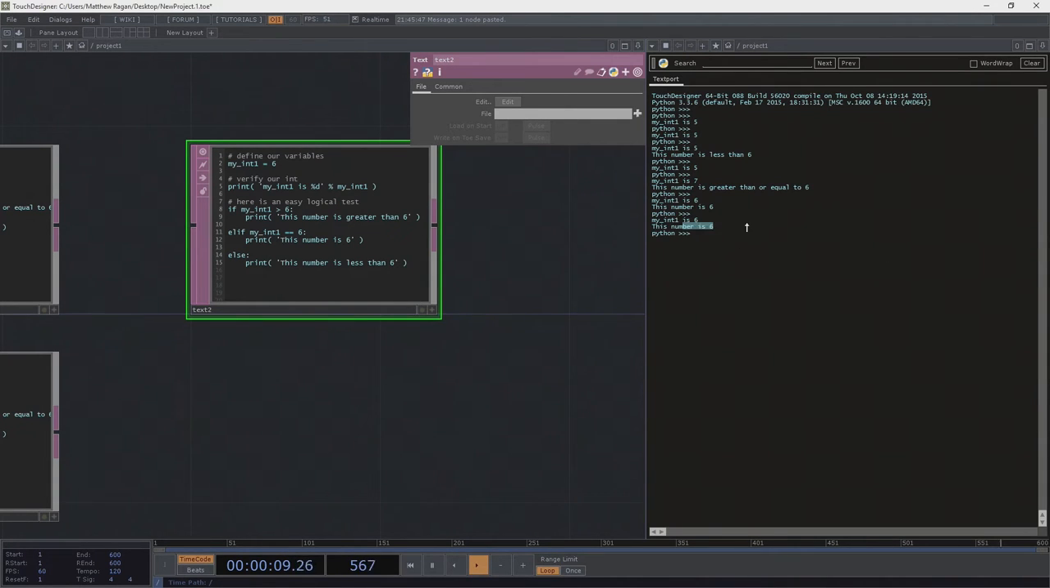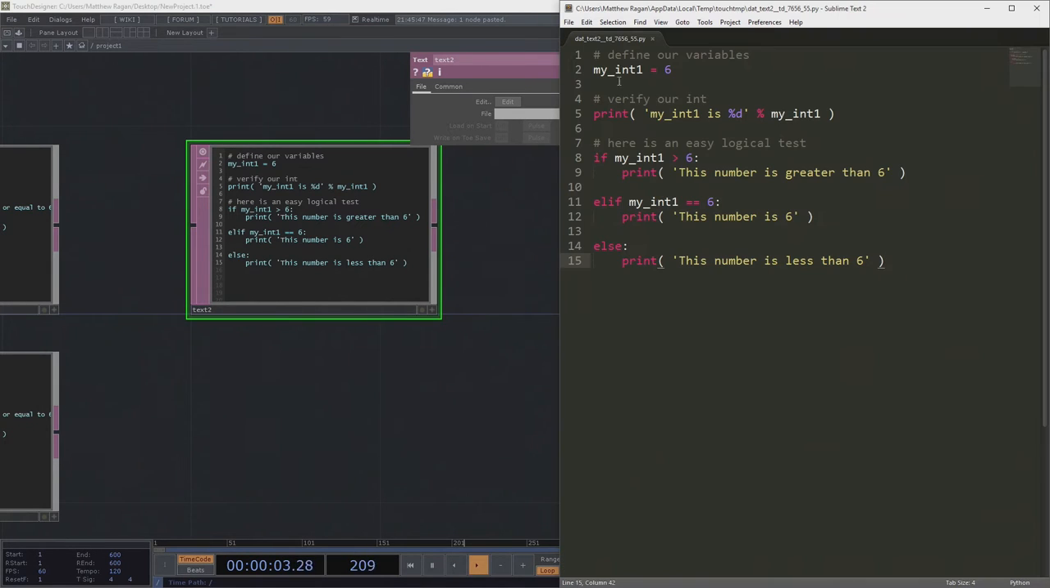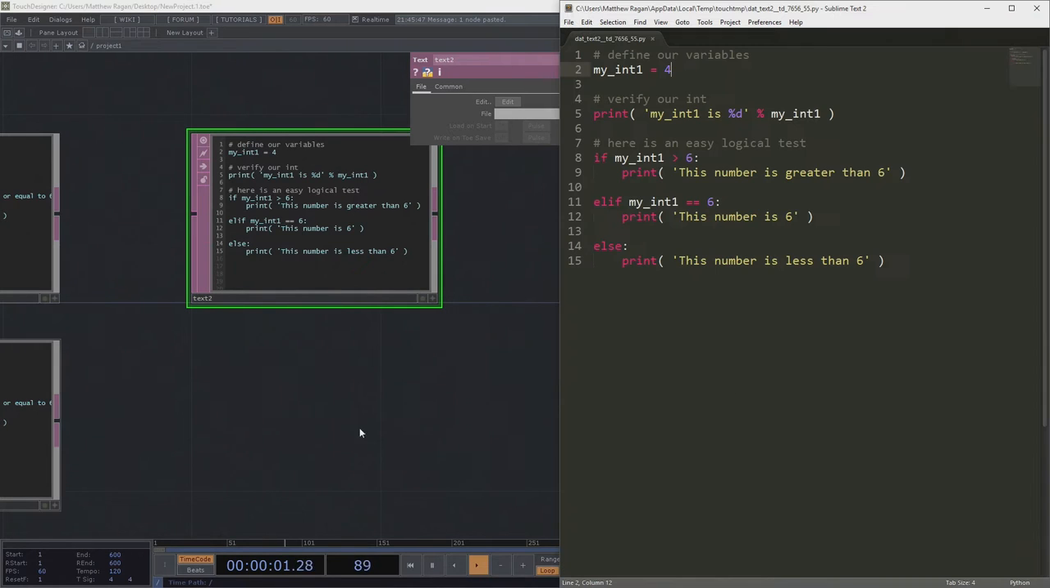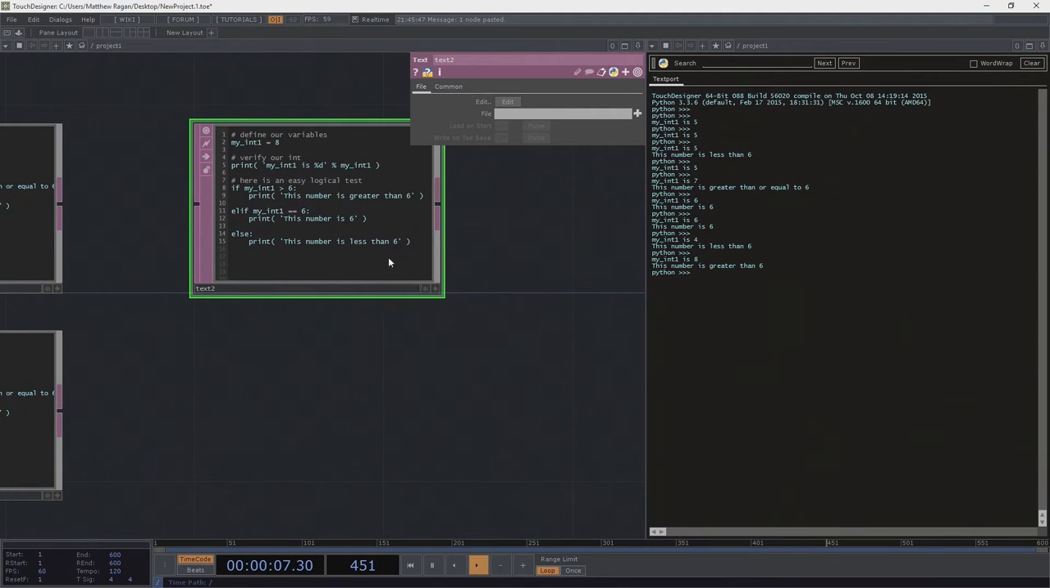And sure enough, this number is 6. Okay, let's go ahead and test another number. Like, what if it's 4? Ah, this number is less than 6. Good. Let's test a number larger than 6, 8. Ah, this number is greater than 6. All right, so our code works in all of the circumstances that we might hope it was going to work inside of. Whew. Okay.